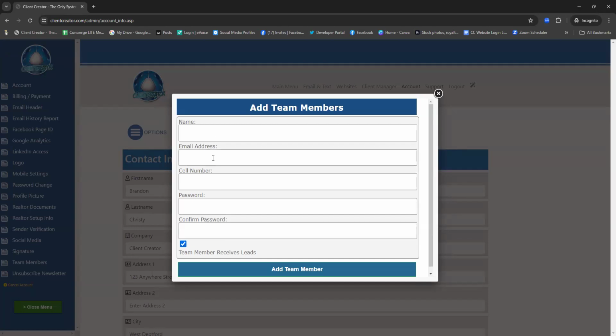Once you create this account, the team member will be able to log in and access your account with their own login. They will not have access to certain features like your account, your billing, and all of that information. They'll just be able to access the lead capture pages, the email and text campaigns, and your client manager. All of the other information is going to be private for your account. So you can add as many as you want. There's no limit to the number of team members that you have here, and you can put that information in pretty easily here.